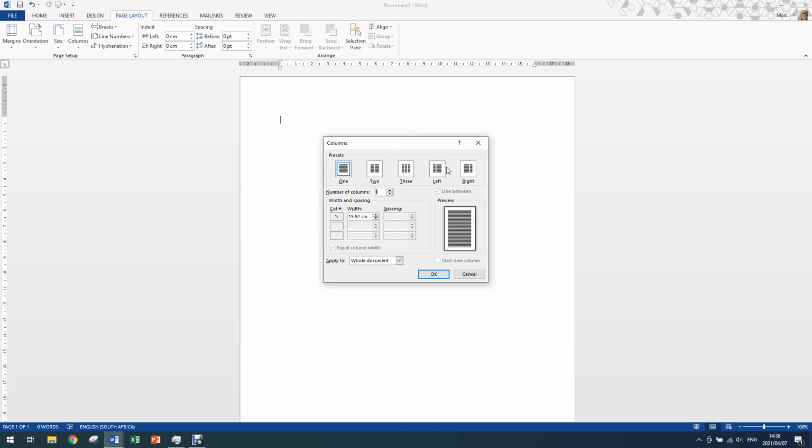These are predefined settings, but you can create more than 3 columns. Here where it says number of columns, you can type in how many columns you would like to have in your document, all depending on the instructions you receive. But you can have 4, 5, 6 columns. Like I said, all depending on what your instructions are. But for today, let's use 2 columns.